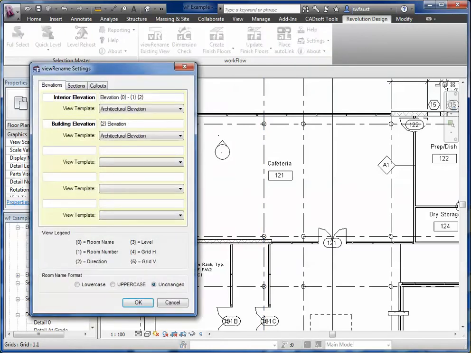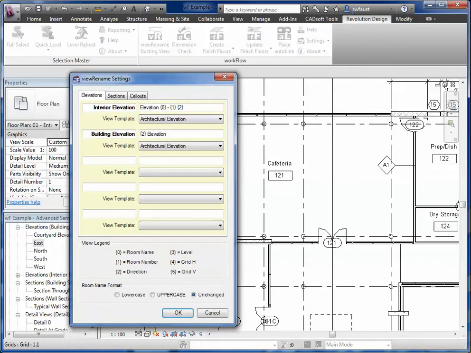So if you've got an office standard where you've got different types of views, maybe casework elevations, you've got several types of interior elevations, finish elevations, whatever. However those are named, you need to type in those names in here exactly as they are in the Revit project. The second part of these definitions here is the naming standard.